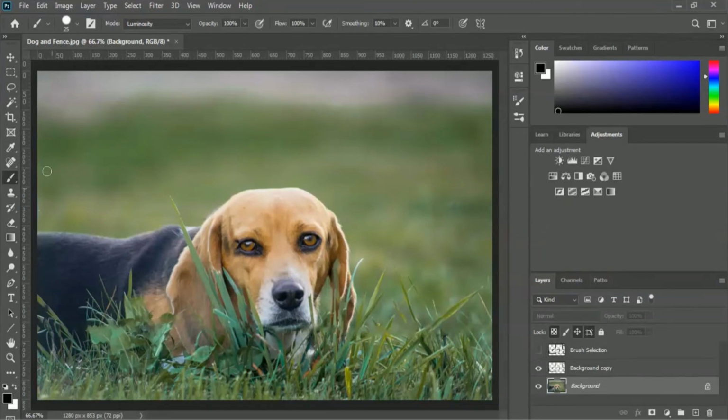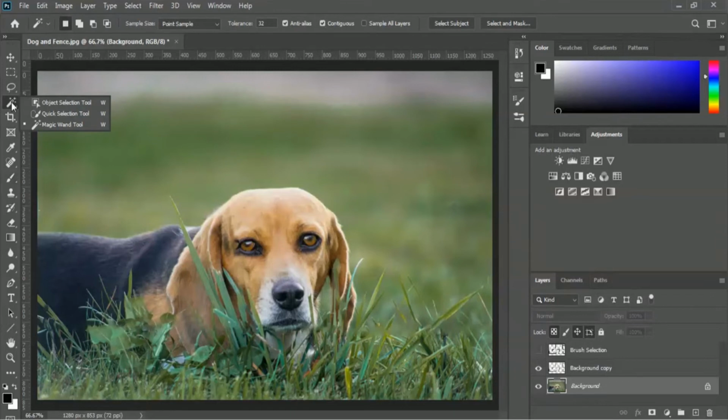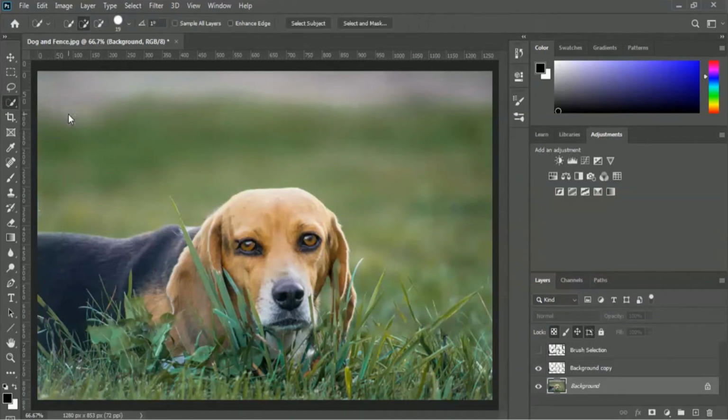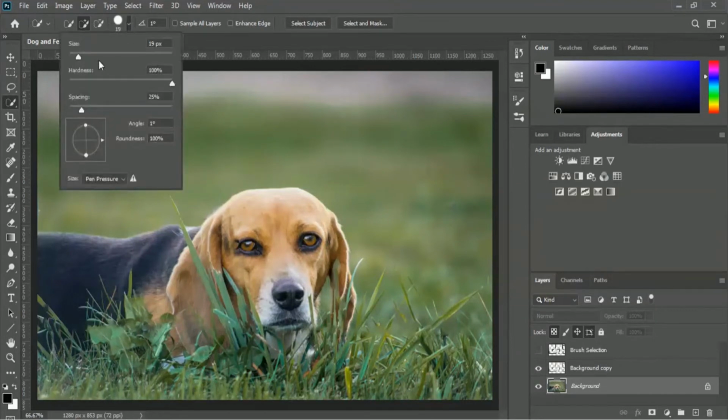So we have to click here on this magic wand tool, and you just have to right click with your mouse's right button, and then you will get this quick selection tool. So here is the quick selection tool, and let me increase the size of this quick selection tool. So here are the settings, I want to increase the size to 150 pixels. Okay, good, and make sure the hardness is 100%.